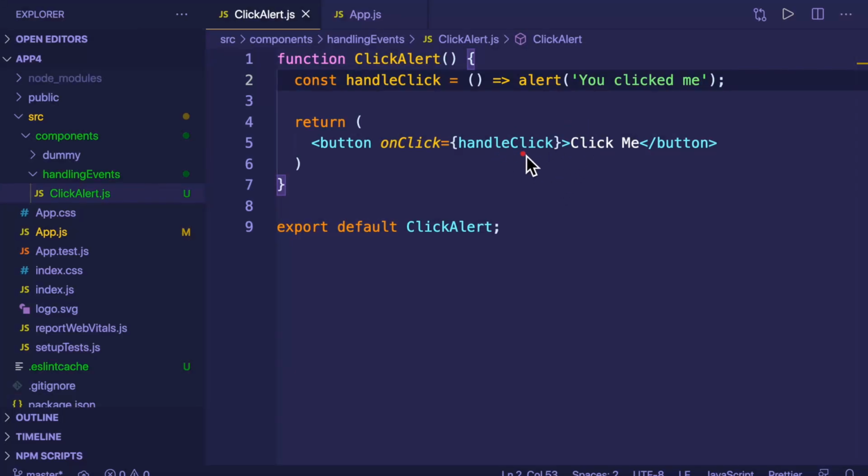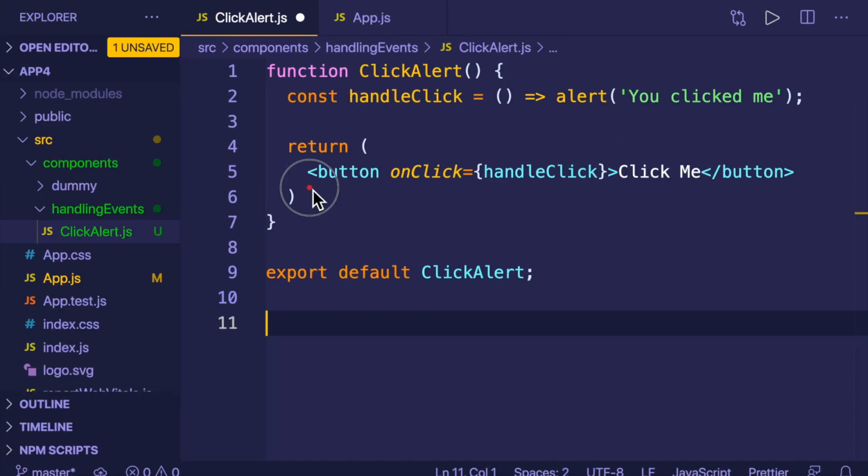Let's examine the code that we have written once again. On our button, we have specified our onClick event using camel case notation, and we have specified a function within the curly braces as the event handler code, and we have defined handleClick over here. Let us look at a variation of this syntax.